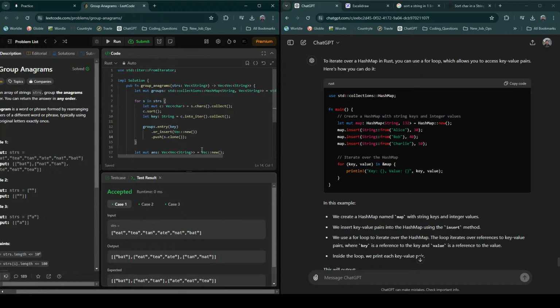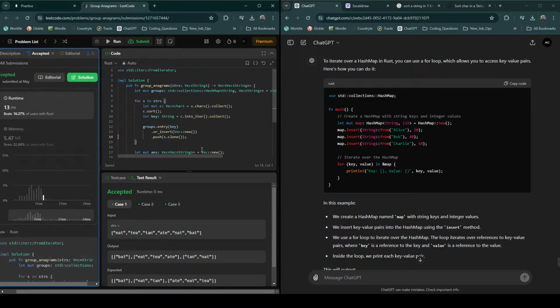So what did we do here? We created a hash map, and then we iterated over this vector of strings. Then we sorted each string, right? Okay, let's try to submit and check if it works. Yeah, it should work, I believe. Yep. Beats 16% of users with Rust.